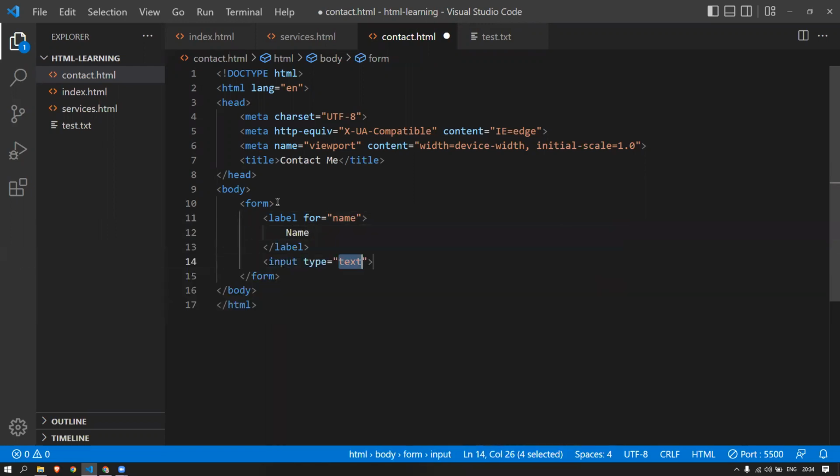The input is type text. So I'm opening my contact.html here. You see, I got the name and some input. With the input, you can type some value here. When you type on your keyboard, it actually appears here, whatever you are typing. So this is the input. There are a lot of types of input. I will show you in a minute.